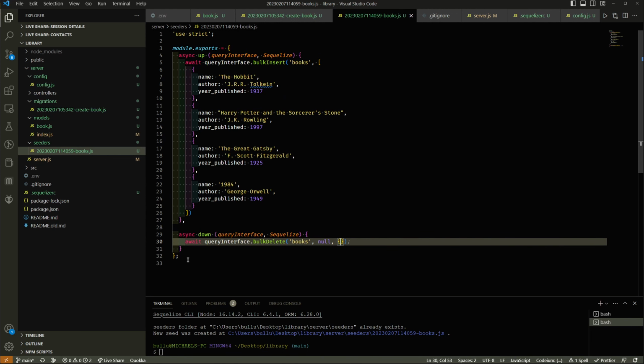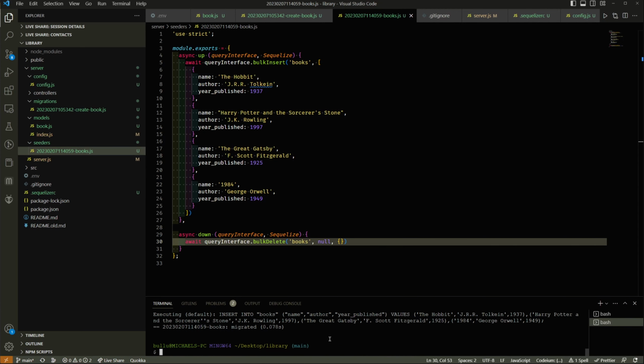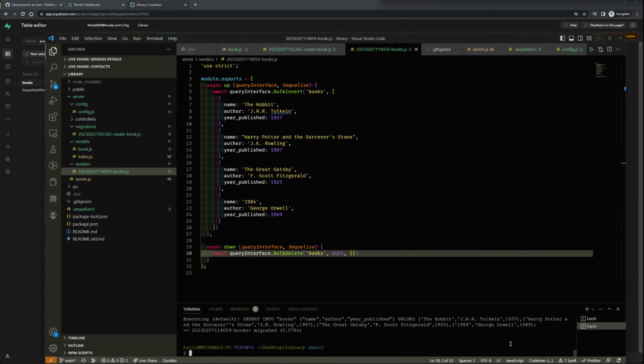All right, let's see if we can get this data into our Supabase database by running sequelize db:seed:all. And it looks like it ran. We can double check by refreshing our page here on supabase.com. Amazing. Now we have 4 dummy data books inside of our database. Now let's move on to making the controller for our server.